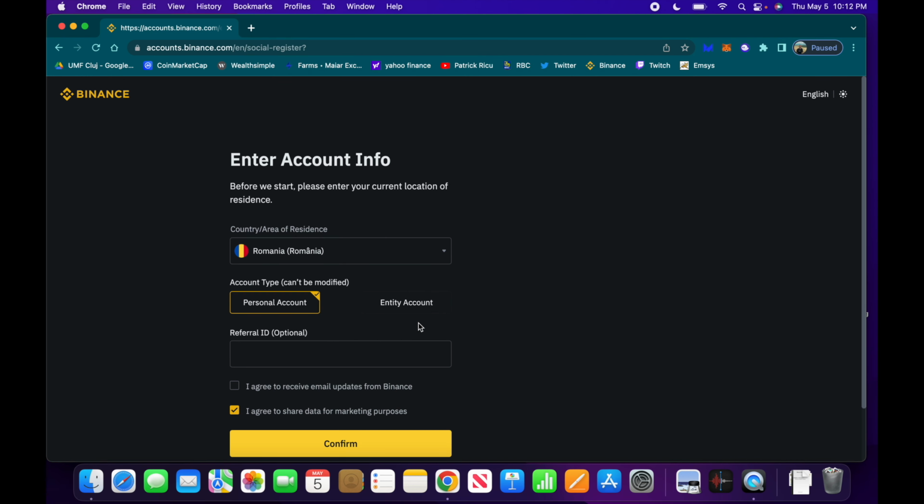Afterwards, you can put a referral ID if you want. This obviously isn't necessary. You can agree to emails if you want to receive updates from Binance, and you can agree to share data for marketing purposes. You can turn both of those off if you're against sharing your privacy. That's no big deal, and then click confirm.